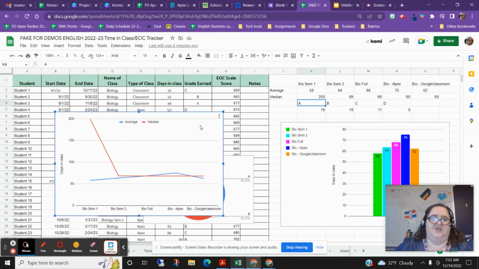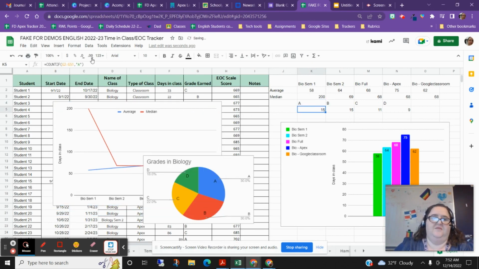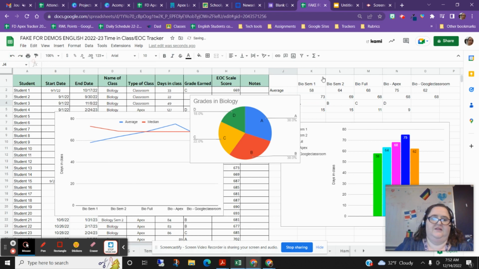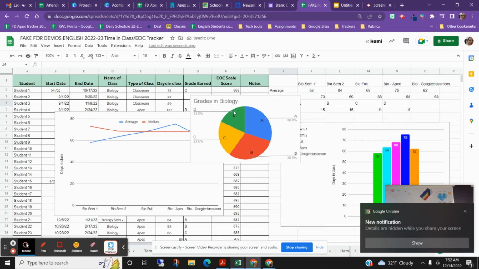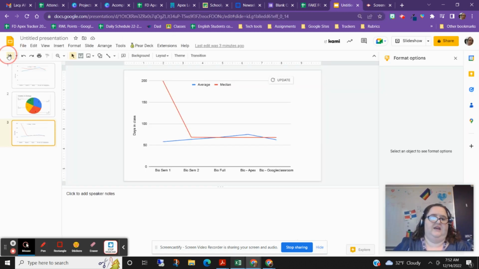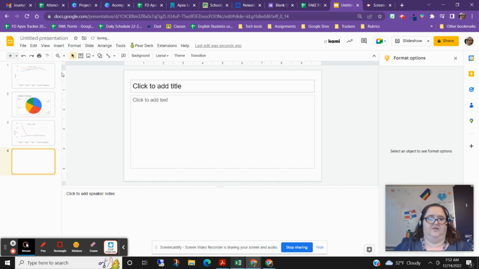So I have all these charts that I've made, and I want to now present them and share them with my group. I have these charts, and I want to bring them over to Google Slides. I have a Google Slideshow back here and a couple of things that I want to show you.